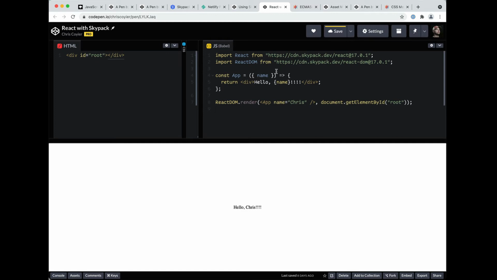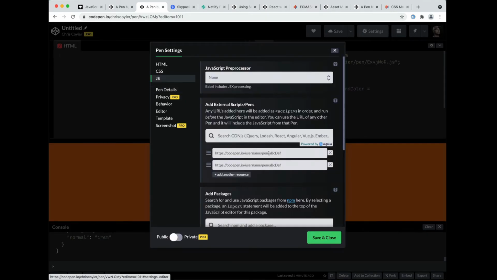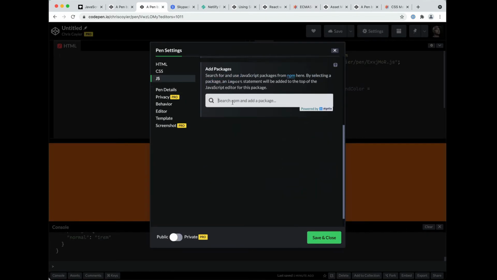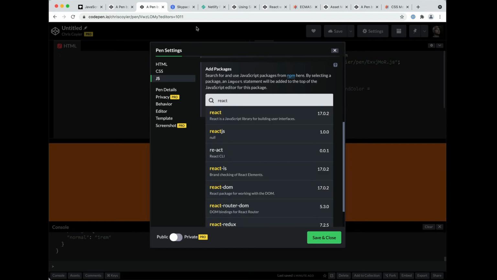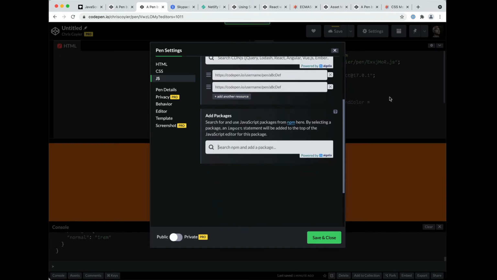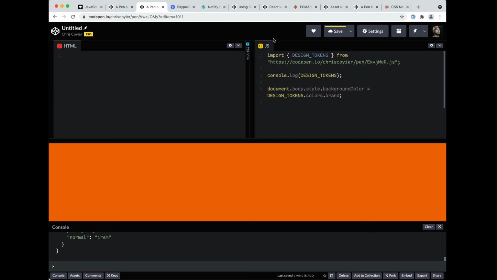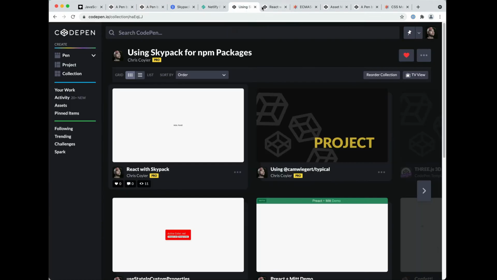which is pretty great. And in fact, that's one of the few things that CodePen does actually attempt to help you with a little bit. Like if we went into settings under JavaScript, there's a search for packages. So if I search for React here, instead of up here, where it's searching CDNJS in this case, and add it here, it's going to add the Skypack version of React to this pen for us. That's pretty cool.